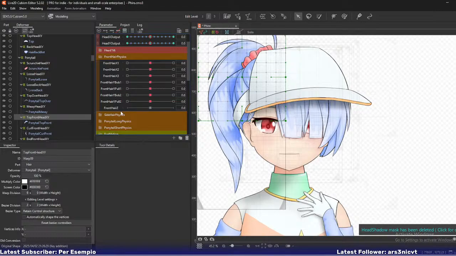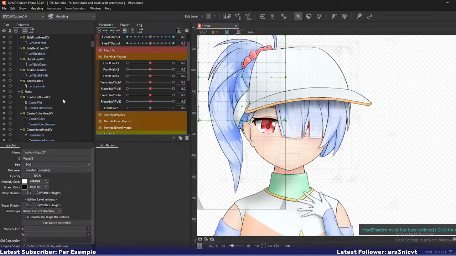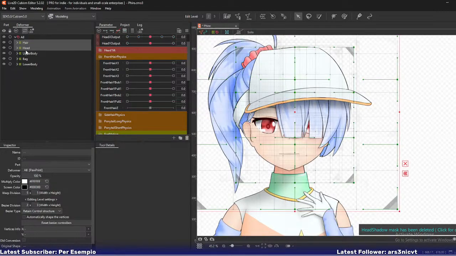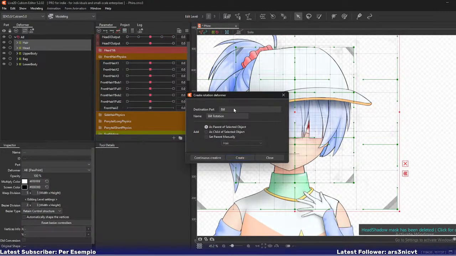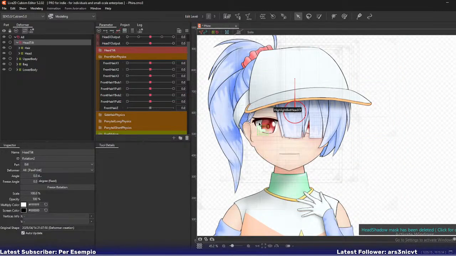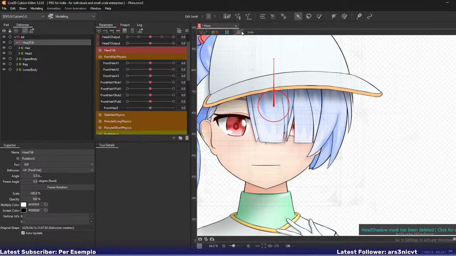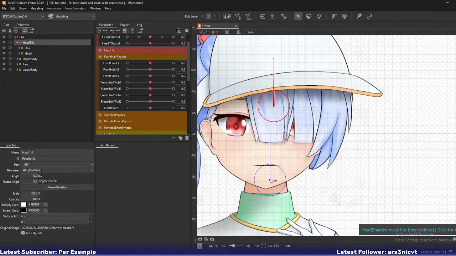Is the piece that we're going to just effectively slap onto a deformer that includes the whole of the hair and the head. We're gonna make a rotation before my hair, which is called the head tilt. Do our best to attach that effectively to the neck.